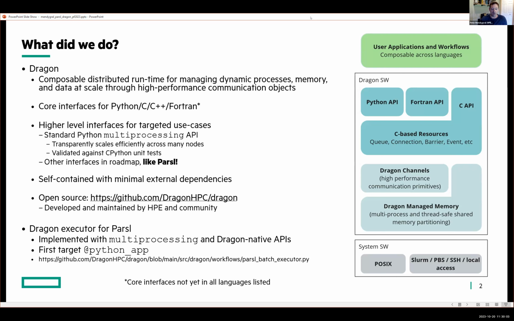But we're brand new to the scene and are looking forward to interacting with all of you through the Parsl collaborations. What I'm going to show today is a Parsl executor based on Dragon. It's been implemented on multiprocessing, but then also uses some of our own native APIs for scalability reasons and for MPI support. I'll show that in a minute. So I'll start off with the Python app. It's kind of hard to see. I'm happy to share my slides, but this is the URL to the code that is the Python app executor.